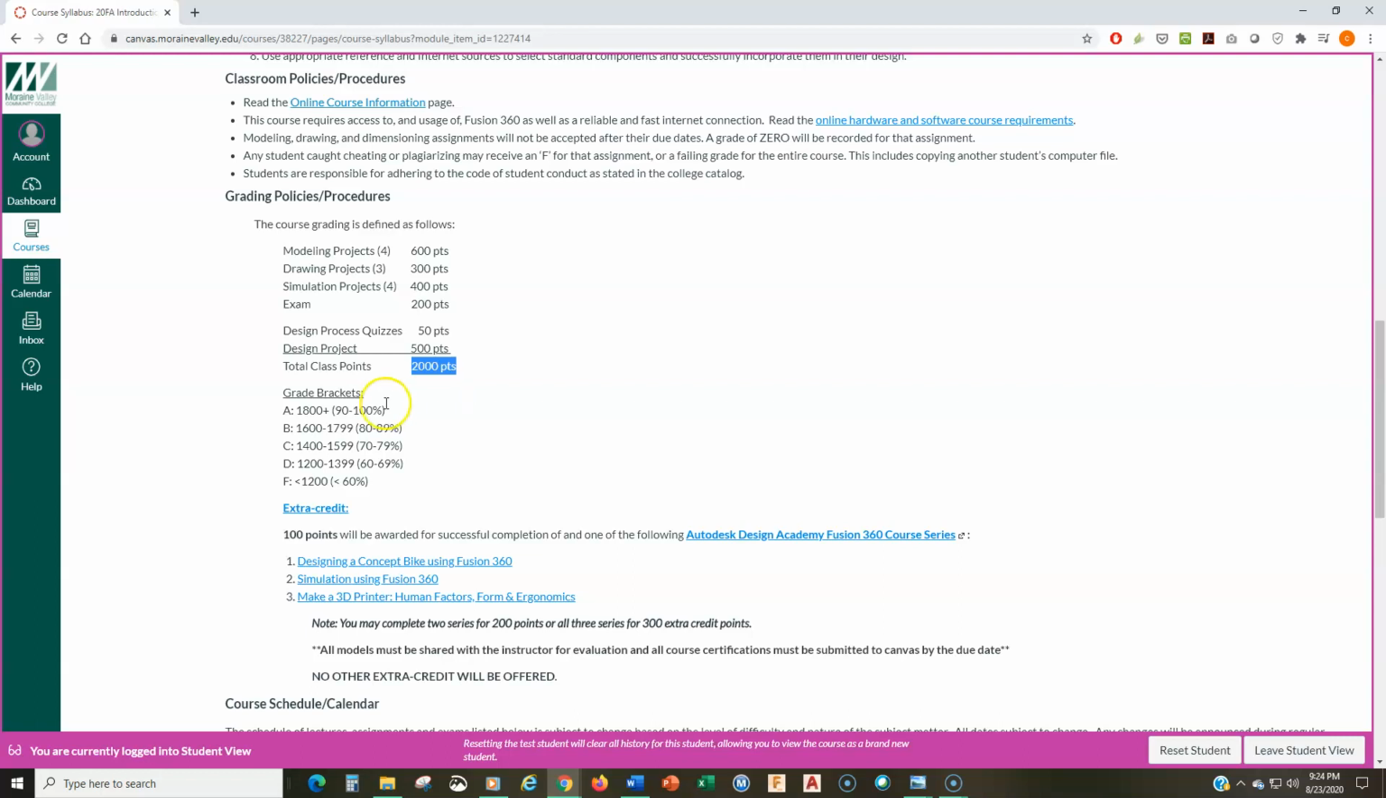And then the breakdown for the grades is as follows. 1,800 points or more, which is 90%, is an A. 1,600 points up to 1,799, which is 80% to 89%, is a B. And so on and so forth.